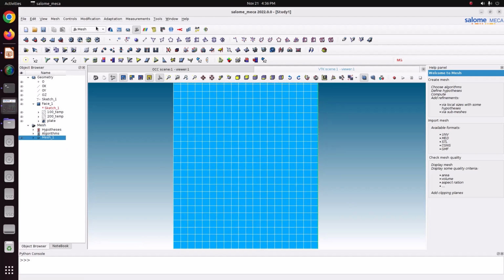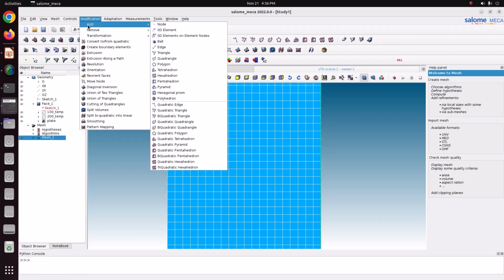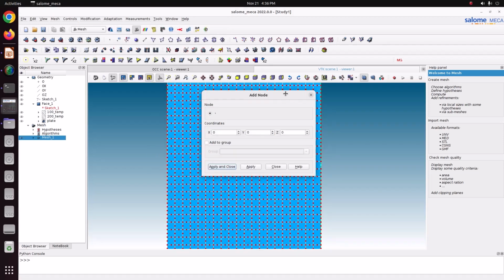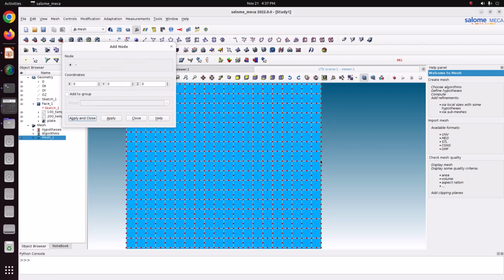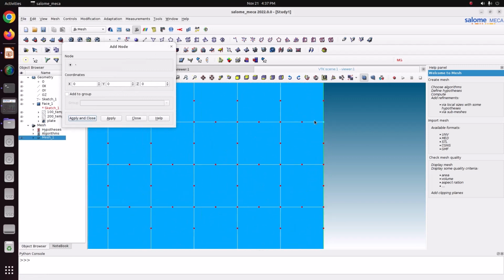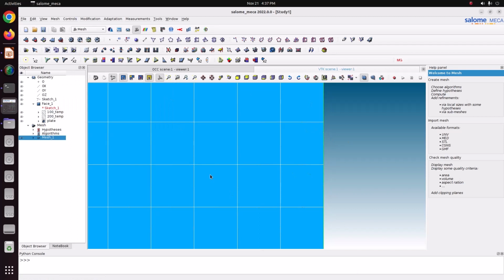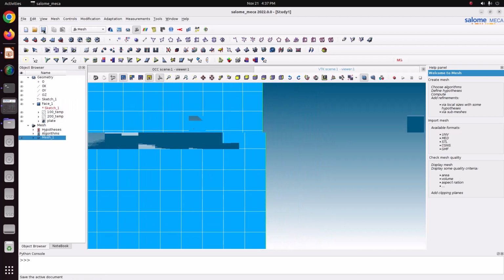If you want to check it, just go to modification, add node. We are not going to add a node, just to view the nodes this way we can check it. There is one more node which is added in between the edges also. So this is the quadratic element. To get better accuracy, we need to use quadratic elements.